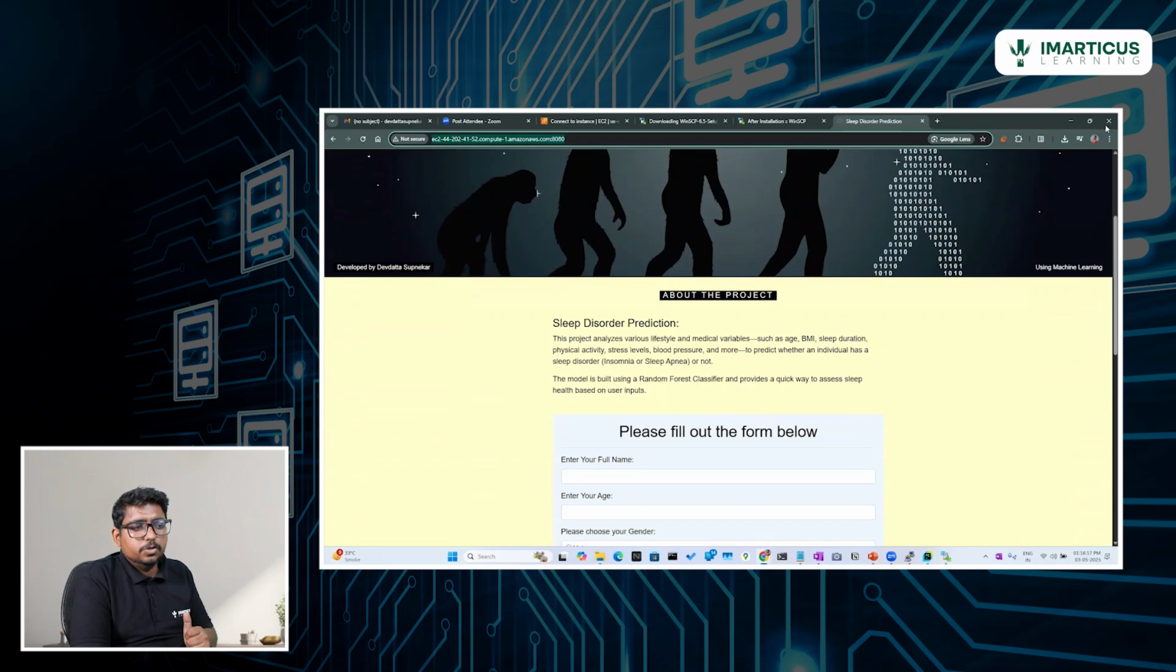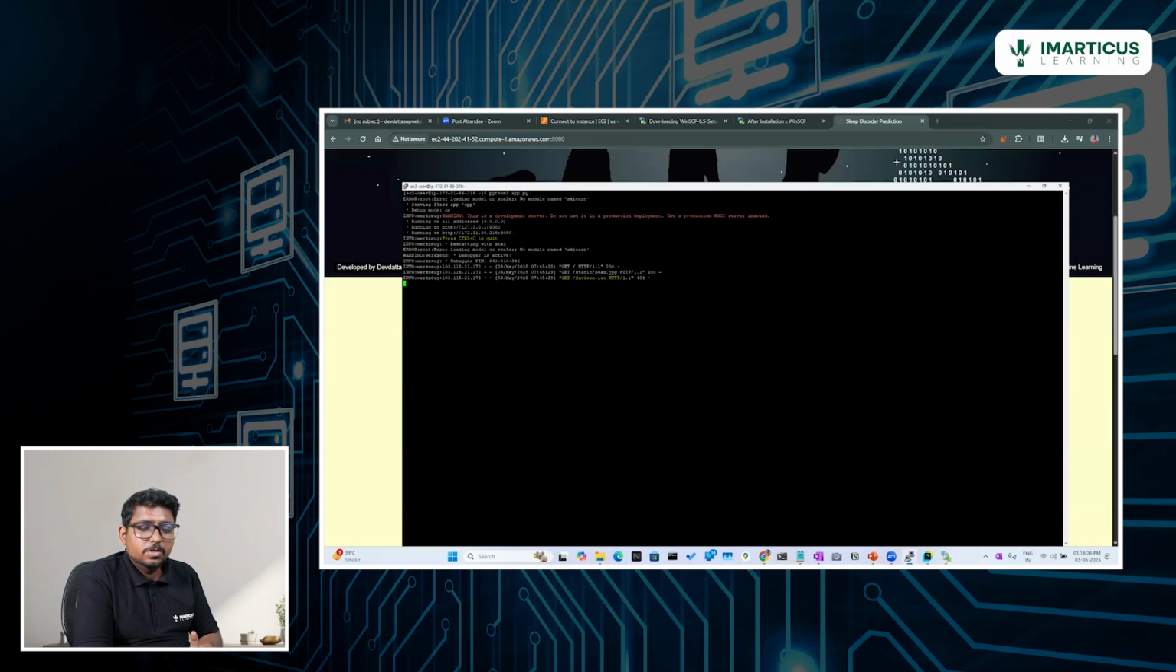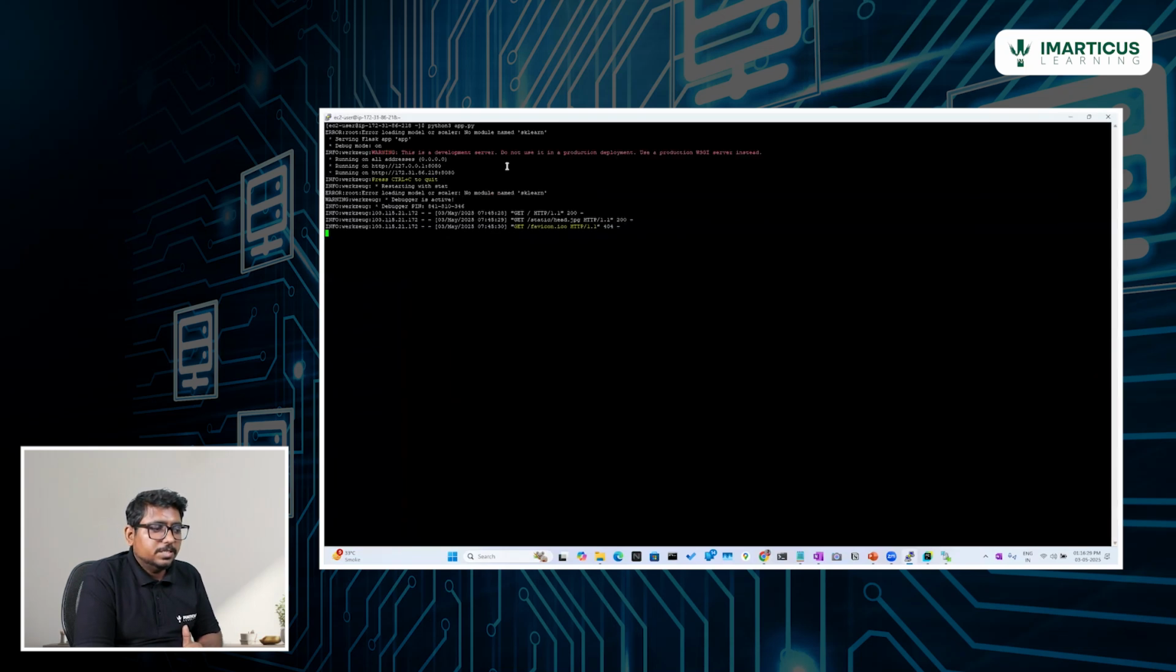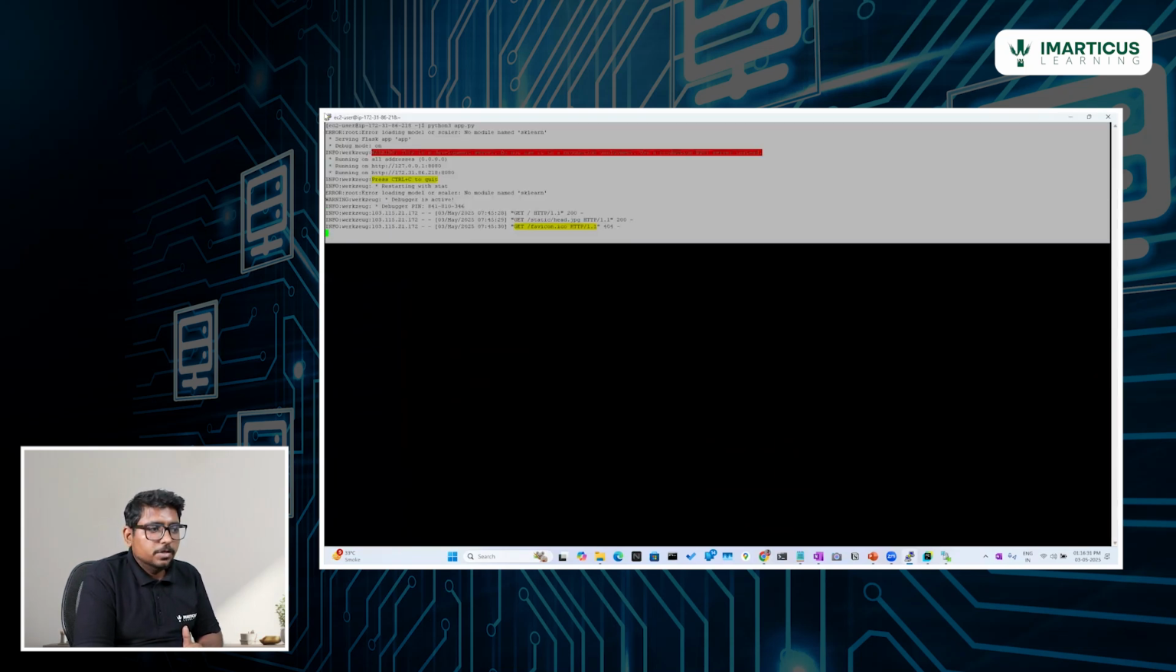Now let's say I forcefully shut down everything, and I just shut down my machine, still this web application will run on the server side, because there is no dependency on my machine for this particular server. It is running on the cloud side. So now we have successfully deployed the machine learning model and web application that we created using Python on AWS cloud using Amazon EC2 instance and SageMaker.